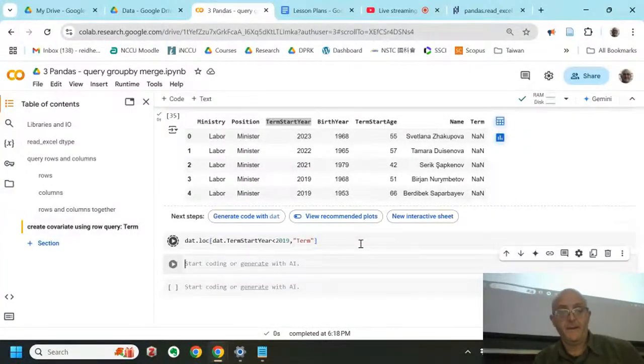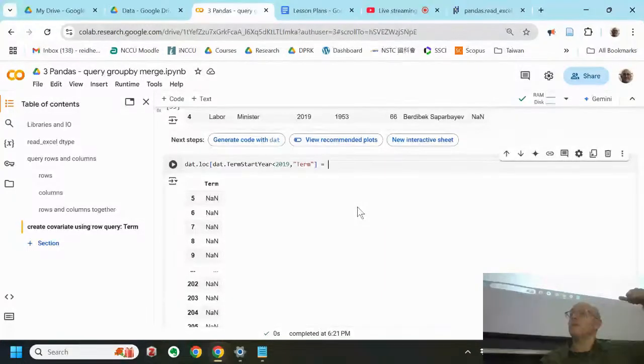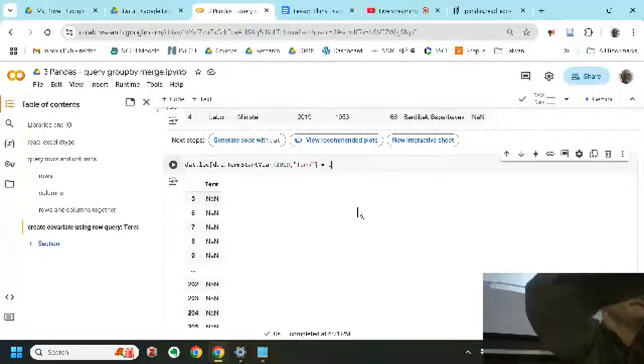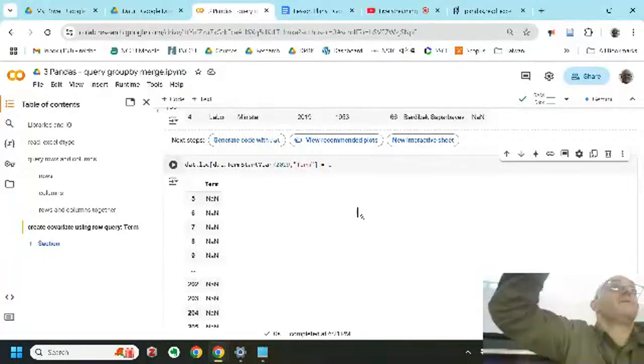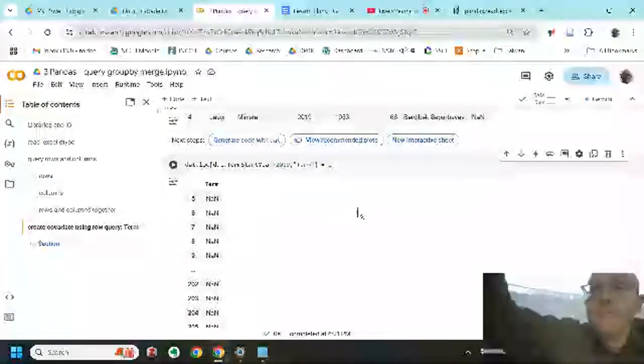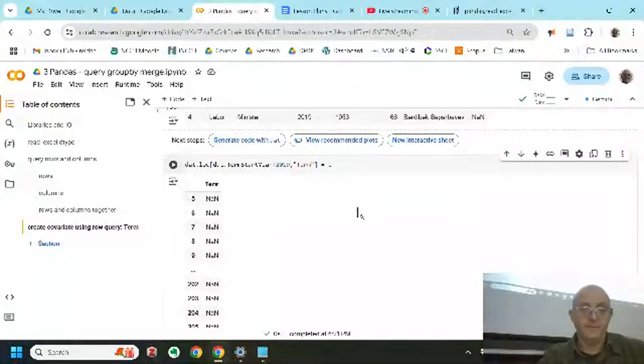If you just enter that, those are all the term values, right? And you can see the rows 5, 6, 7, 8, 9. Now I'm selecting all the rows where term start year is less than 2019. In those rows, I'm selecting the column term, and I'm now setting those term values in those rows equal to 1. Okay.